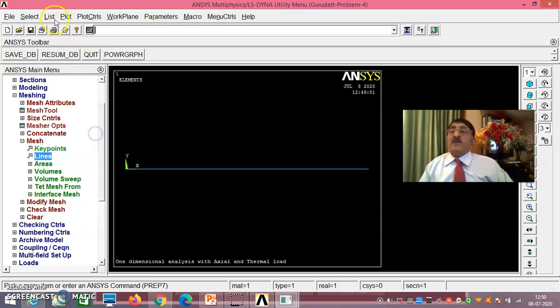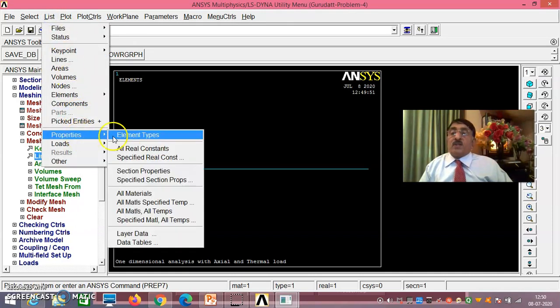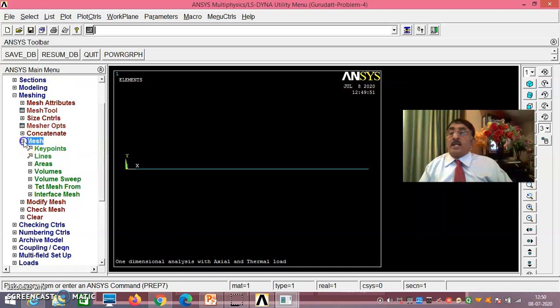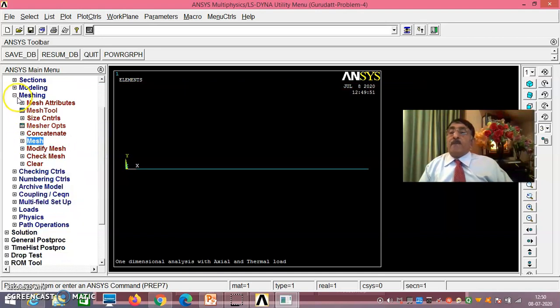In the same way, if you go for list material properties, all materials, you see here clearly the first material is aluminum 70,000 or 73, and next is 2E5, that is also correct, and this is 23 into e to the power of minus 6, this is 11.7 e to the power of minus 6 or 0.117 into 10 to the power of minus 4. The properties and all that we have fit properly. Now we are going in the correct direction. This is up till here.